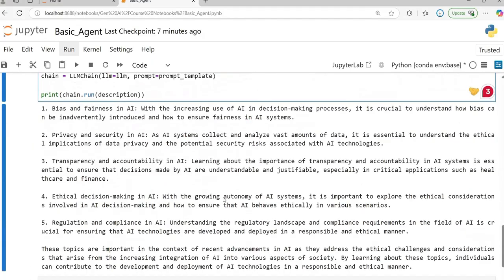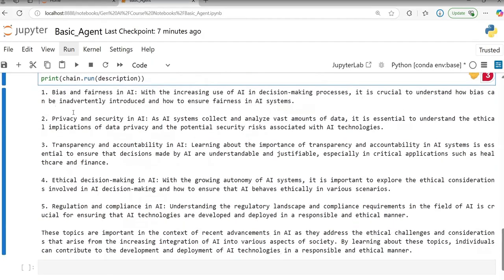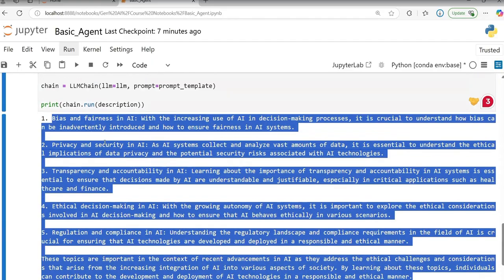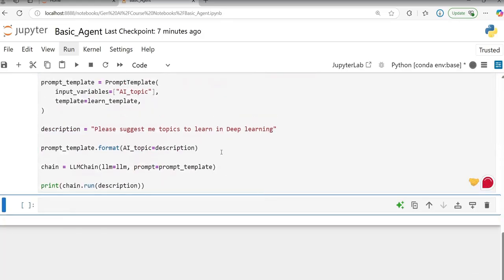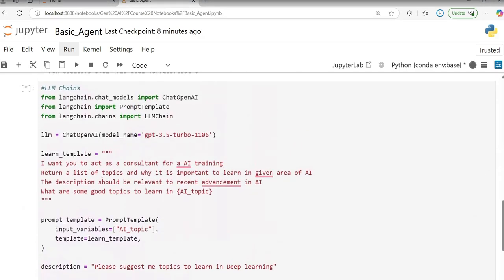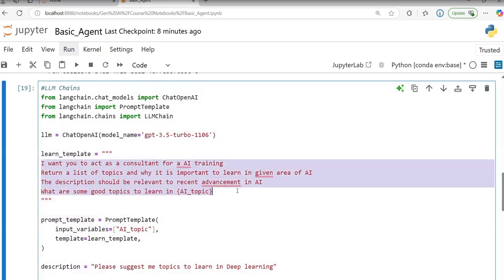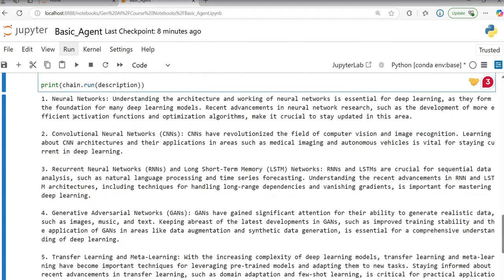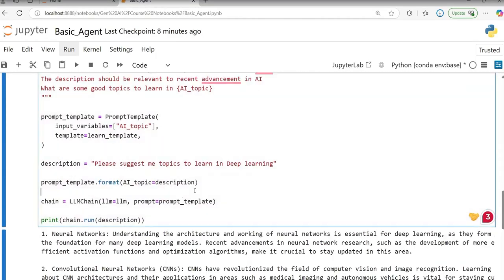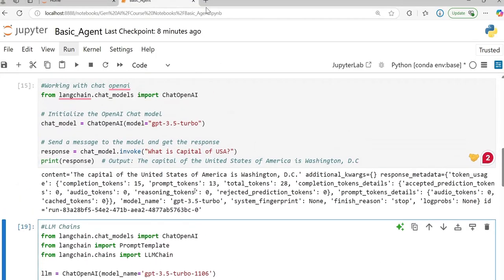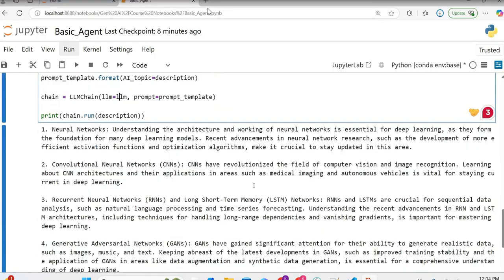And if you can see here, in ethical AI, it is telling me these are the topics to learn. And if I change this to something like any new topics in the world of AI, or let's say in general deep learning only, what will happen is, based on my learn template, this template will get passed to the model, and it will return a list of topics in this deep learning topic. So if you see deep learning topic, neural network, CNN, etc., it's returning me. Fine. So what I'm trying to show you is how OpenAI works with basic agent.